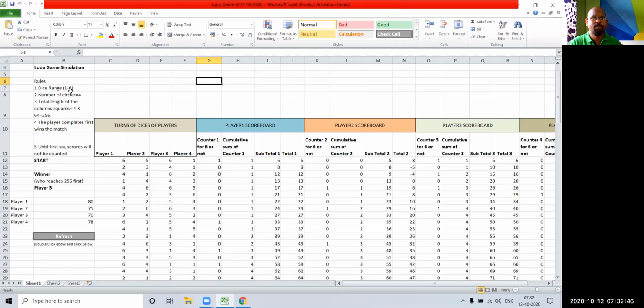First of all, the dice ranges from 1 to 6, and there are 4 players: player 1, player 2, player 3, and player 4. They have their turns of dice like this. All are random numbers. Here you can see the range is between 1 and 6.